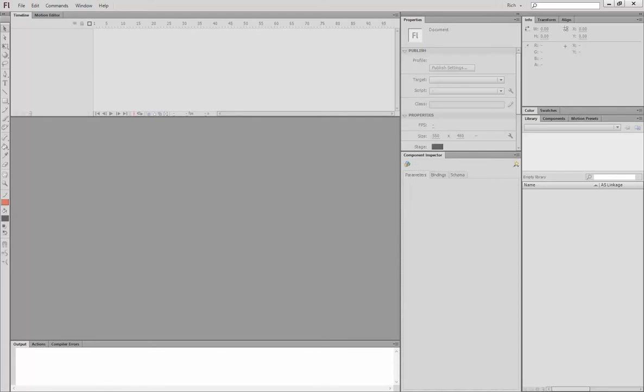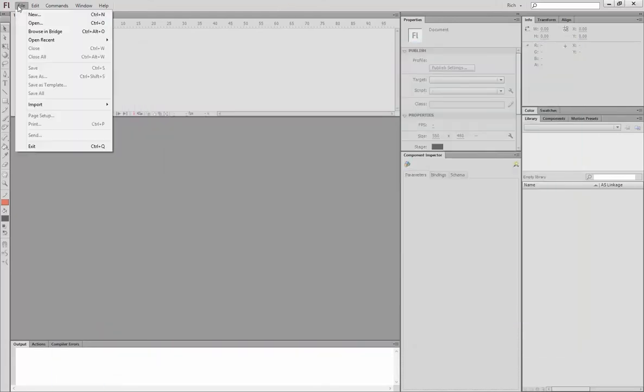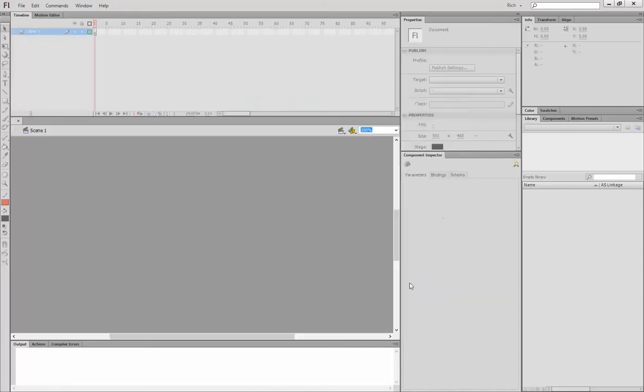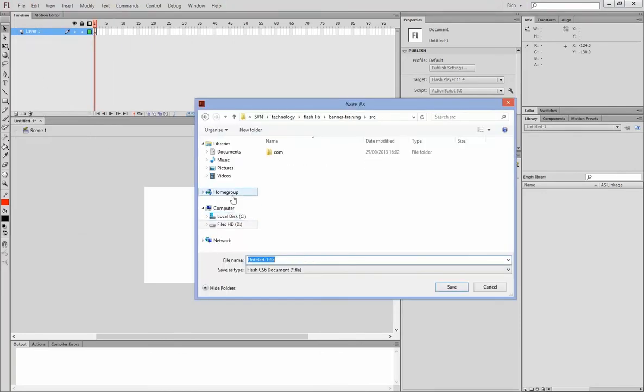Okay, so let's copy our folder location, and we're going to make a new ActionScript 3. This banner is an MPU, so it's 300 pixels by 250, 24 frames per second, that's industry standard, and let's go OK. Let's go ahead and save our source in the correct folder, and we'll call this sample banner, and also mention the dimensions, 300 by 250.